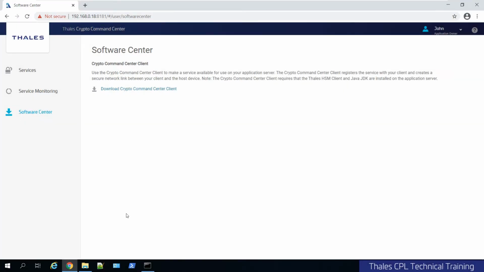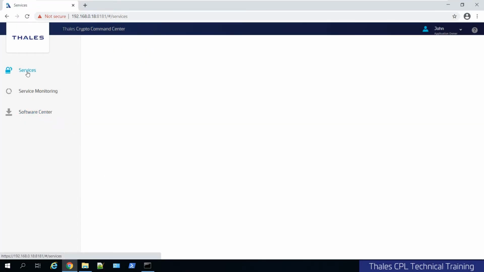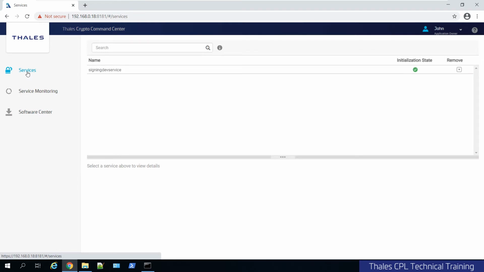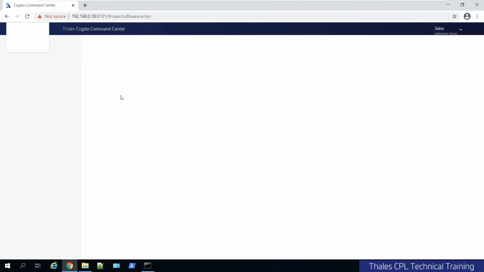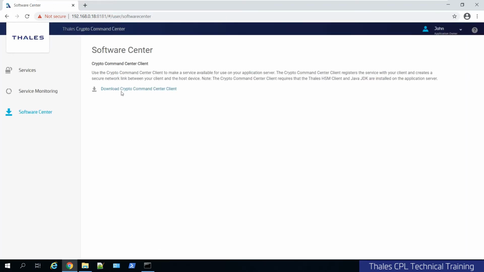Okay, so what we're going to do is, now that we initialize this service, we need to deploy it to the client side. And usually you would install Luna client and you would perform this whole NTLS setup. But this can actually be streamlined using the CC client registration tool. So under Software Center, you will see a download that's available for any app owner or admin.